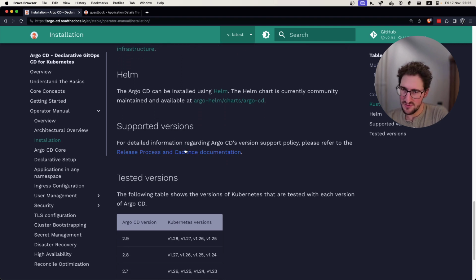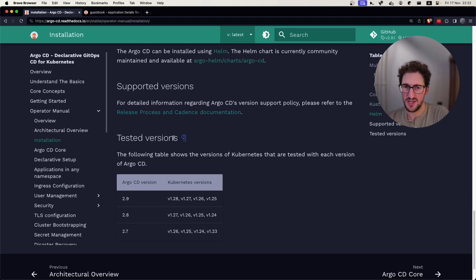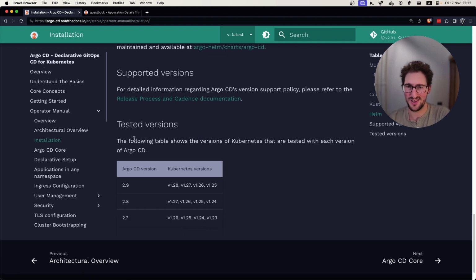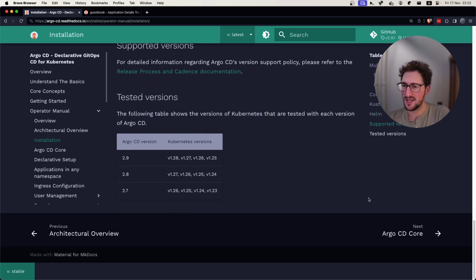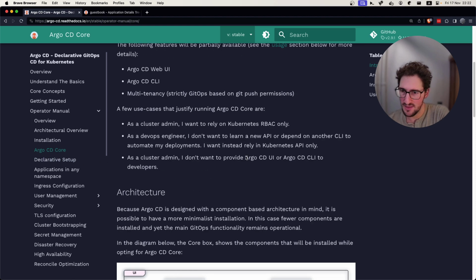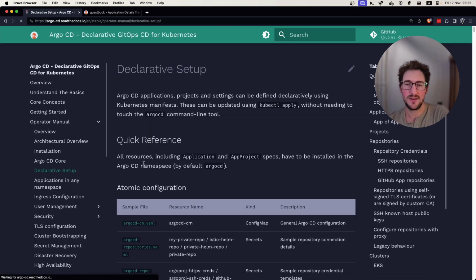For detailed views regarding ArgoCD's version support policy, please refer to the release process and cadence documentation. I would assume I just use the latest, unless they say we have breaking changes. Don't just run up to the next major version without actually consulting the docs. Anyhow, moving on. ArgoCD core, we can skip that elegantly because we're not going to use that. Declarative setup.